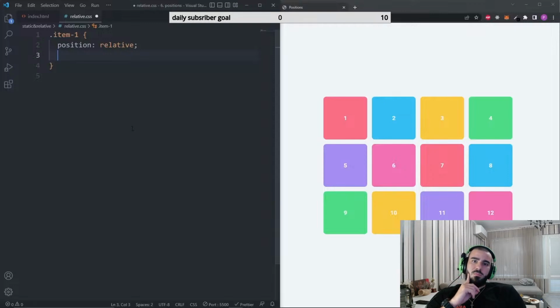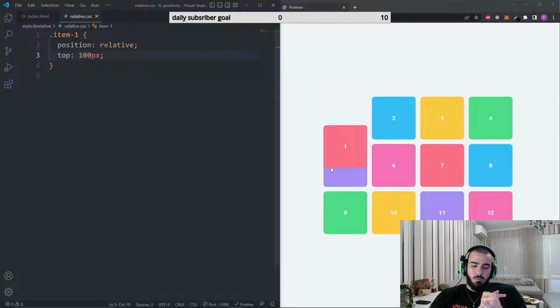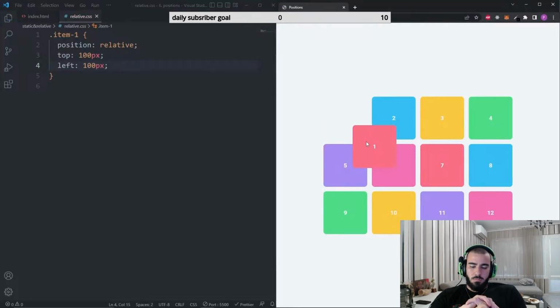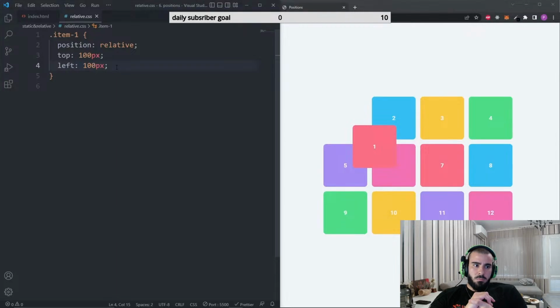If I give it a top property of 0 pixels, it doesn't move, because it's already at the top. However, if I set it to 100 pixels, we see it pushed it 100 pixels away from the top. Yep. If I give it a left property of 100 pixels, we see now it pushed it 100 pixels away from the left. Unlike the position of absolute, elements with the position of relative remain in the normal flow of the document. Use relative when you want to keep your element in the normal flow of the document, and use absolute when you want to remove your element from the normal flow of the document.